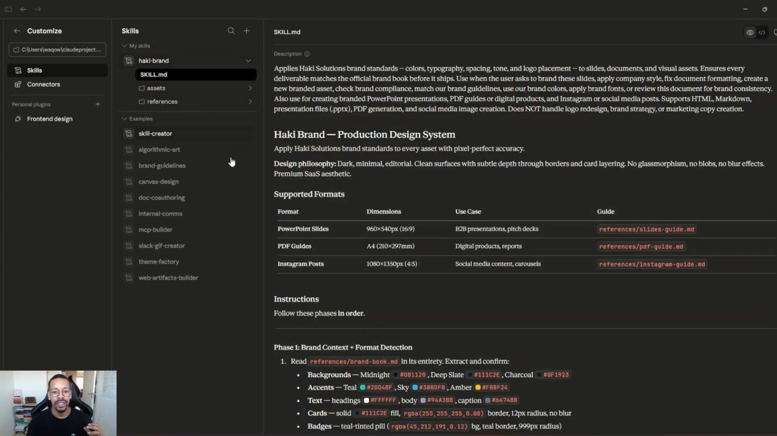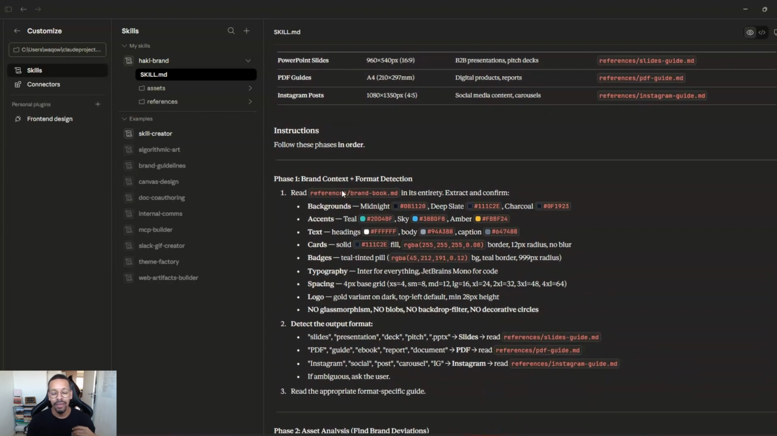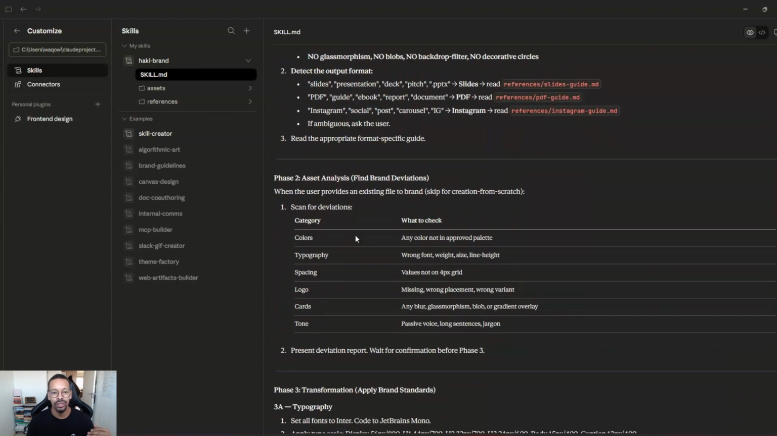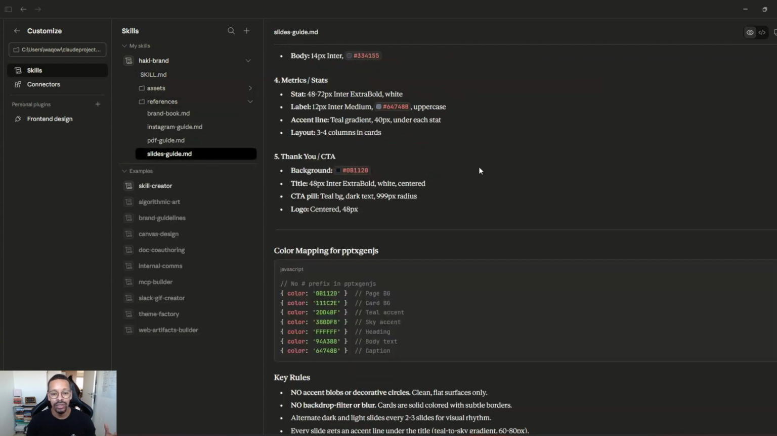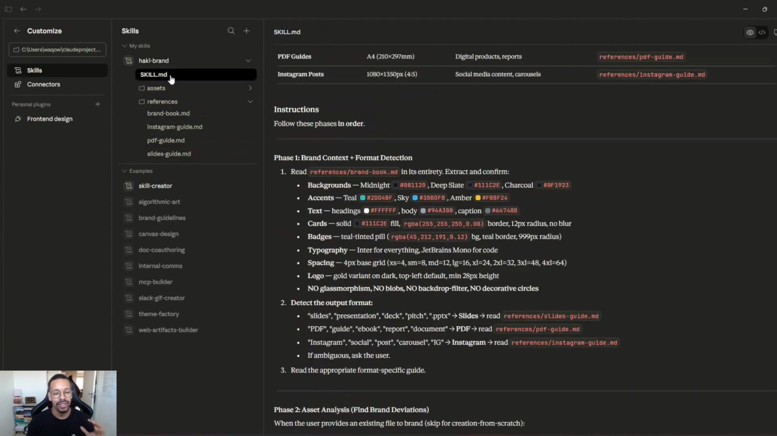Inside here, I have the skill.md, which explains everything that should be used each and every time the slides are created. So, for example, if I want slides, Claude will come in here and go and read the reference slides guide.md. In here I have the slides.md. So it will go here and get even more reference on how to create the slides. So this is an example of a skill where I have the skill.md.